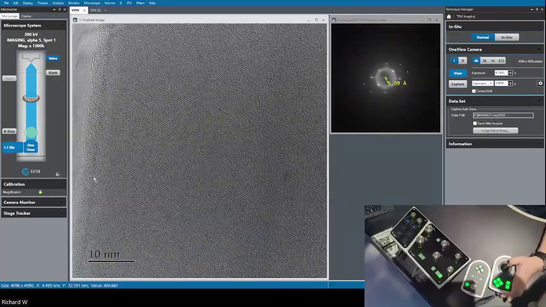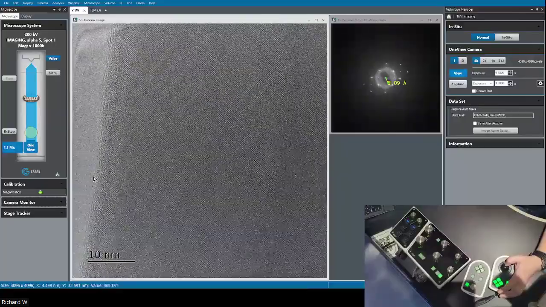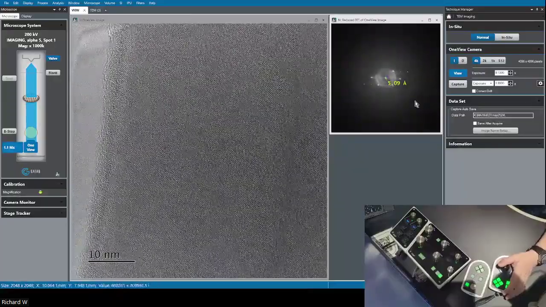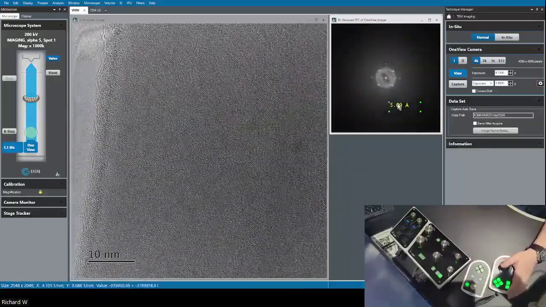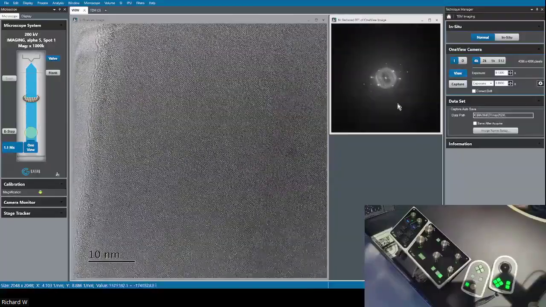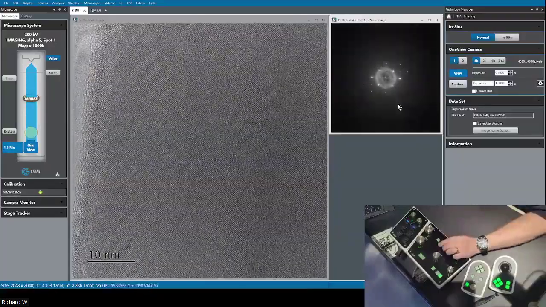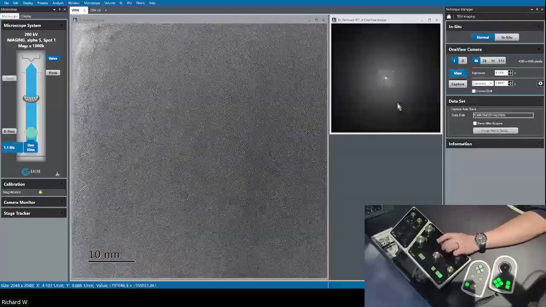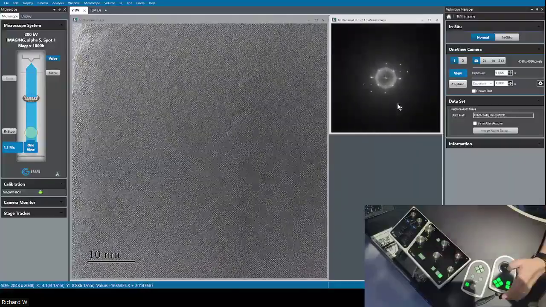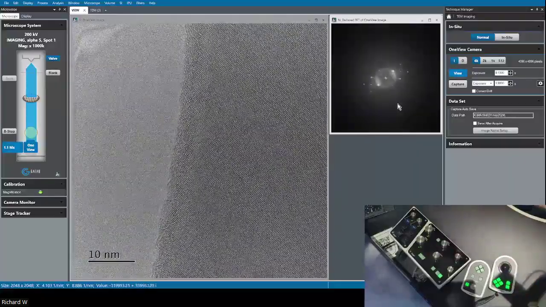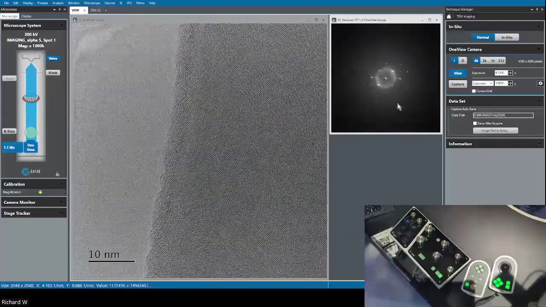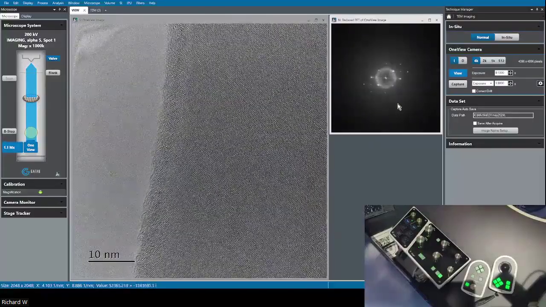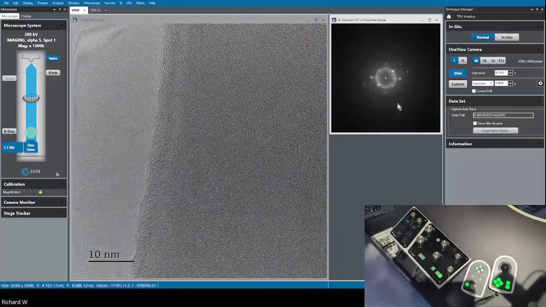But you can see that in the Fourier transform, the main difference between the gold particle sample and this single film of strontium titanate is that instead of the rings we were getting for the gold particles of different orientation, we have these solid peaks, which are due to the single crystal nature of the STO.